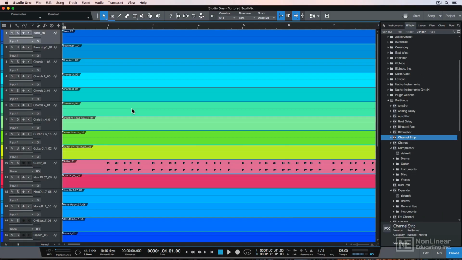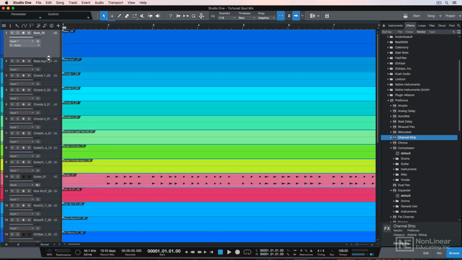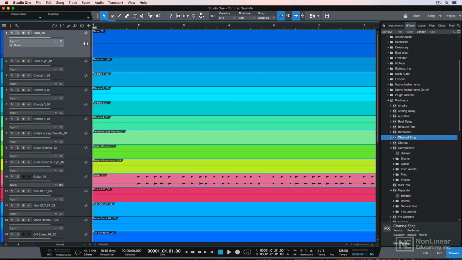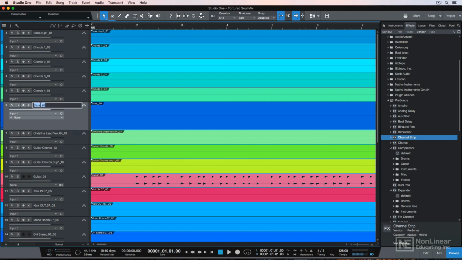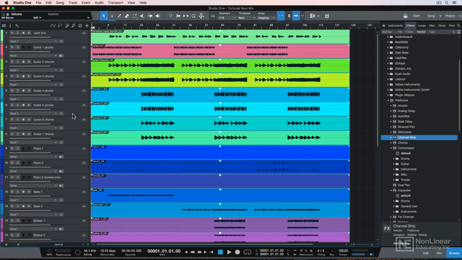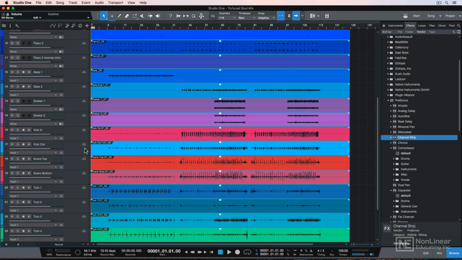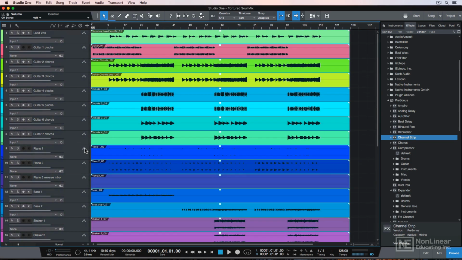Each of the stems gets imported onto its own track. You can zoom each of these tracks vertically, and you can also zoom the track header horizontally. You can click on a track and drag it around to reorder it, and you can double-click on the name to rename it. So off-screen, I renamed these and reordered these in a more logical fashion.